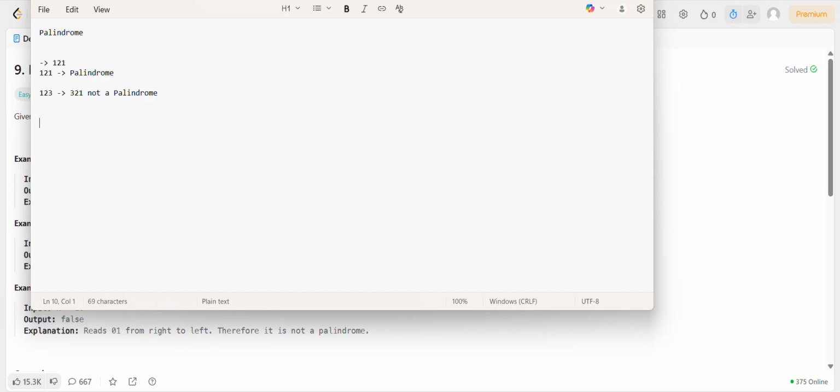Now, let's just think, if we take 100, is it going to be a palindrome? No, any number which is ending with 0 is not going to be a palindrome. So we can write our test case at first itself: x % 10 equal to 0 is not going to be a palindrome.